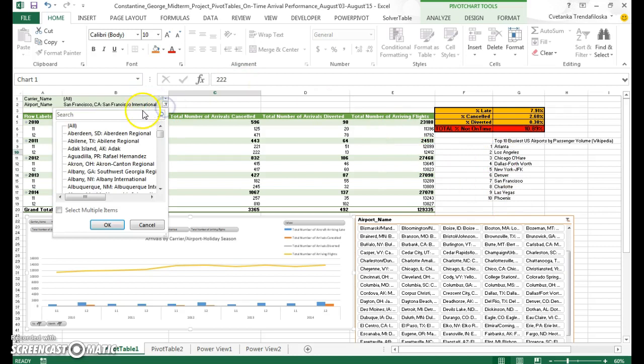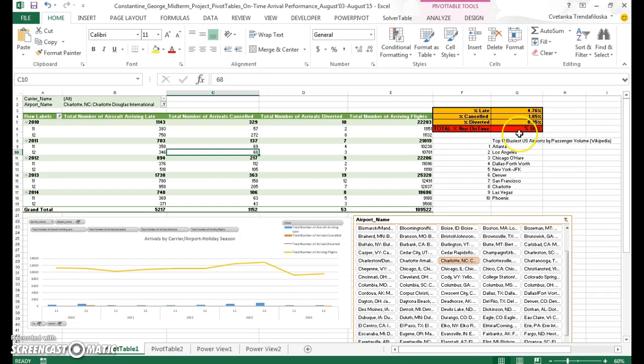I go to the slicer here, and I type in Charlotte, North Carolina, find it, select OK, and I would notice the percentages go from 10.89 to 5.86. So Charlotte was the lowest.